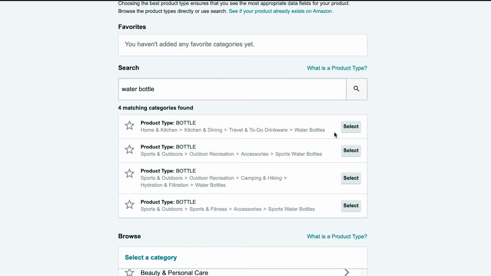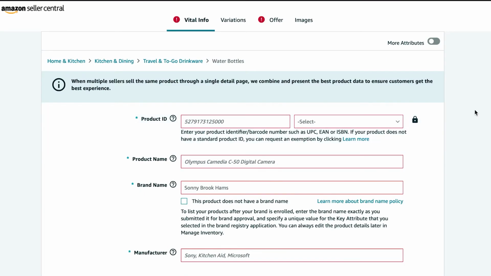So just be aware when you are getting search results that you want to read each recommendation, because like I said, Amazon is great. They have really good ways of searching, but they don't always get it right. So let's select this top one. All right. So now we are on to putting all our information in, and this is where the fun begins.